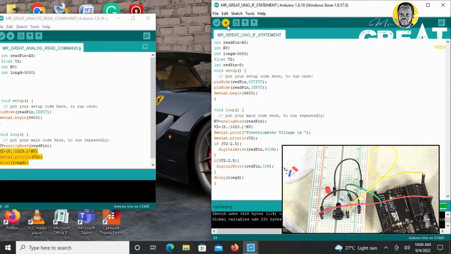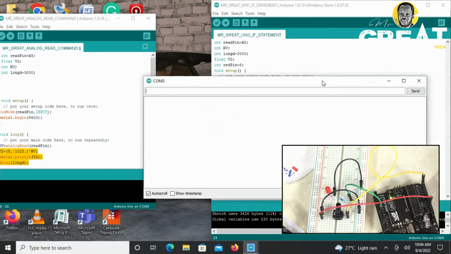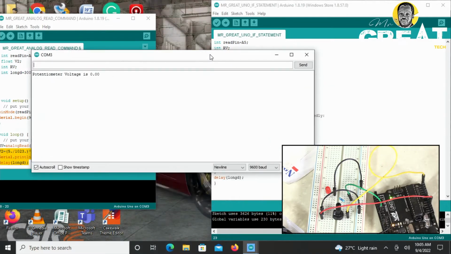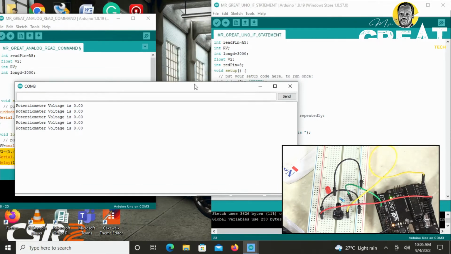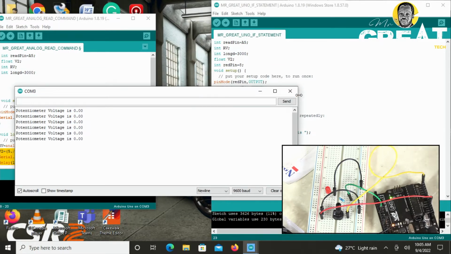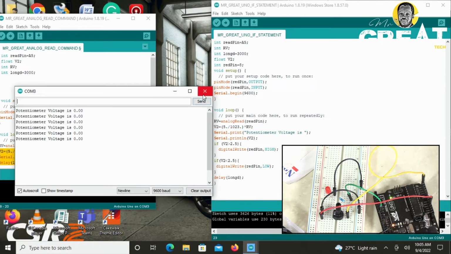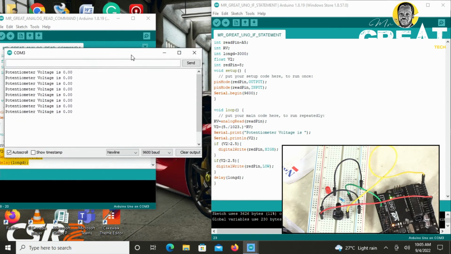Boom, so we are right. Let's open our serial monitor so that we can see what we are printing. You see the voltage level. The potentiometer is at 0, so it's not going to turn high. Let me shrink it a little bit. This is the highest we can go. Let's keep it here so that we can see our conditions.